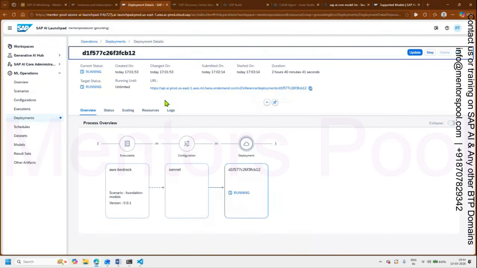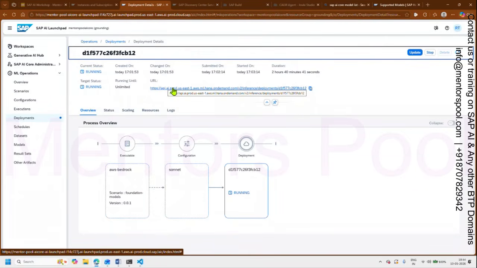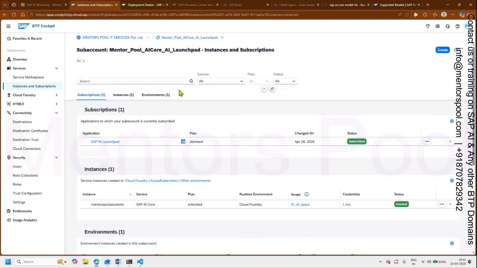How do I get my AI Core credentials? If I just try to access this URL, it's not going to allow me, right? Because it's unauthorized access. So how do I get to this AI Core credential?